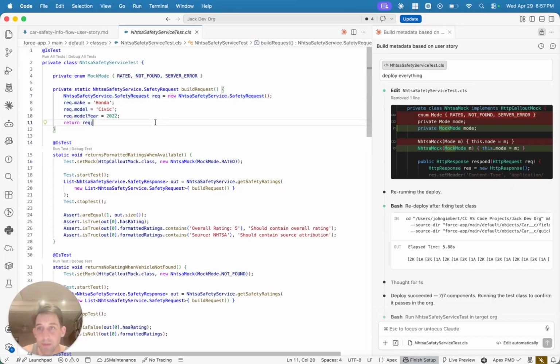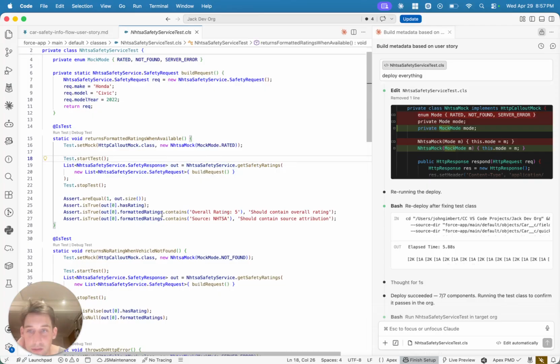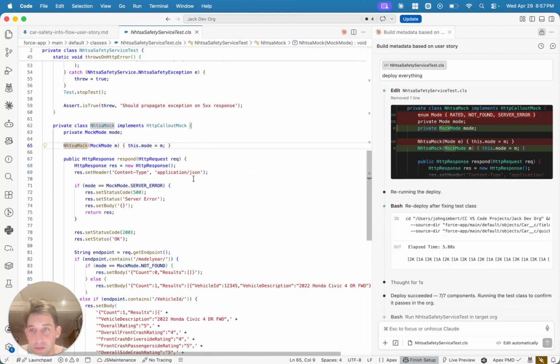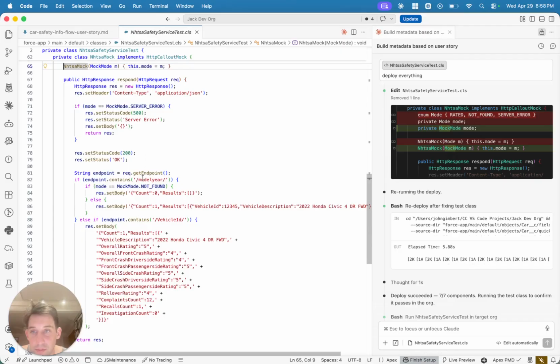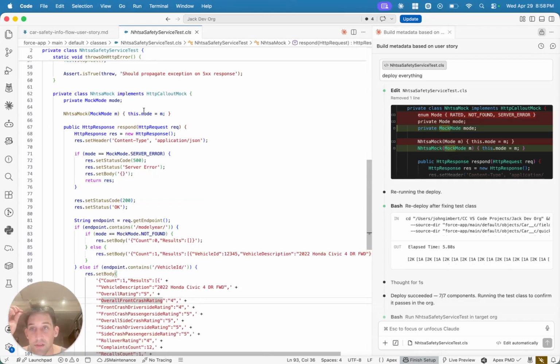Looks like it loads up a sample body in this build request method. So it's calling, and then where's the mock it's using? NHTSA mock, and the mock mode is rated. And you can actually just do control and click. I don't know why I was searching for this. And then checking for the mock mode, if it's server error. So it's not server error, so it's just returning this mock for us.